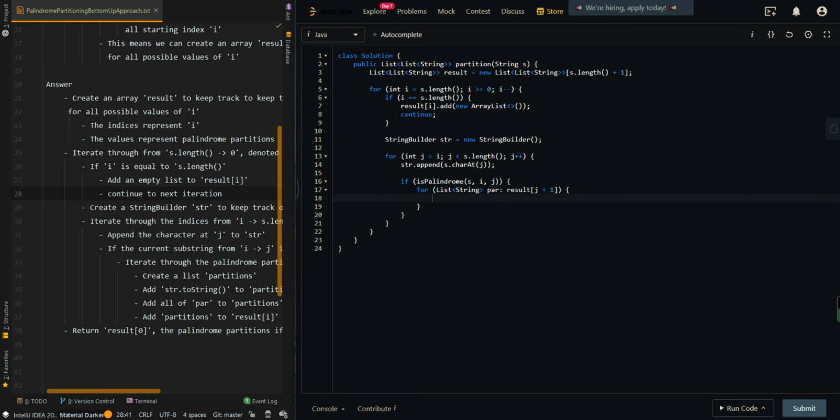Now we want to prepend the current string into each of the partitions to create a new partition starting at index I. We're going to add our current string first. Then we're going to add all of the partitions from PAR. Then we're going to add our current partition to our results. Then we can return our palindrome partitions starting from index 0.